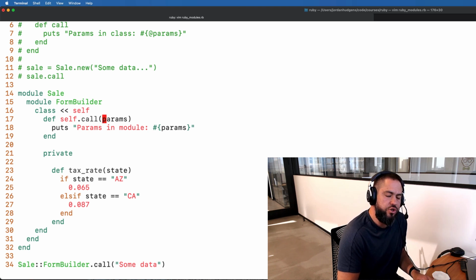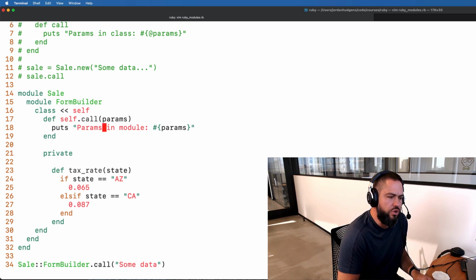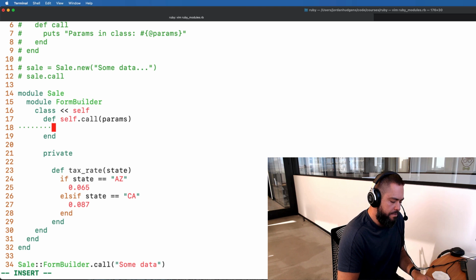Now this call method can take in all of the params, and then it can actually call this tax rate method. So say the goal of the form builder is to take in a subtotal and a state name and then perform a calculation with that. Let's see what that would look like. I'm going to get rid of this put statement, and we'll grab the params. Params is going to be a hash. It's going to take a set of key value pairs.